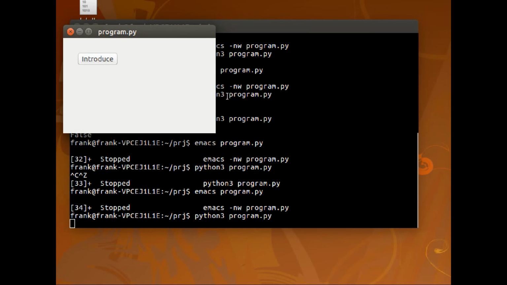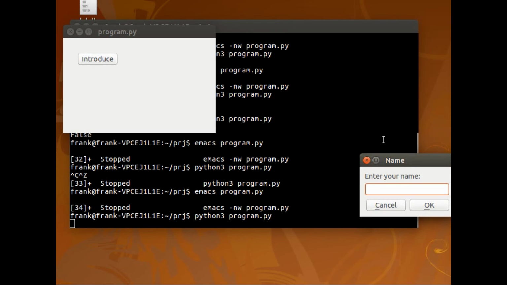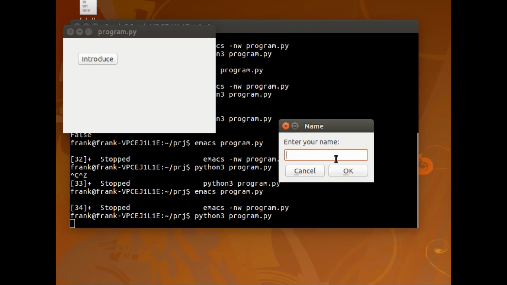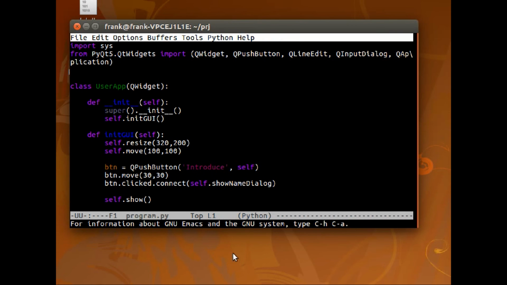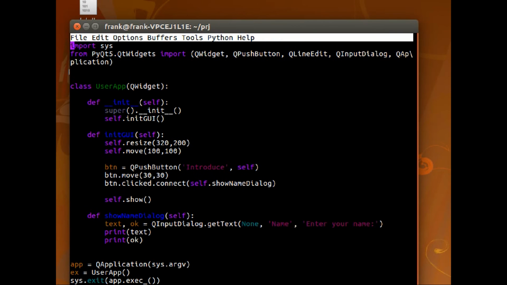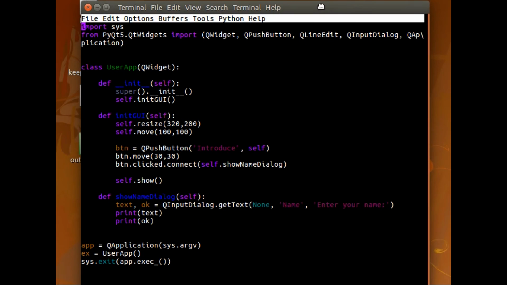So there we go, we have a window with the button introduce, and once clicked it will ask us our name, and if we give our name it will store that variable and return whether we press OK or cancel. So I'll just show you the code again. This is the whole code for that little program.